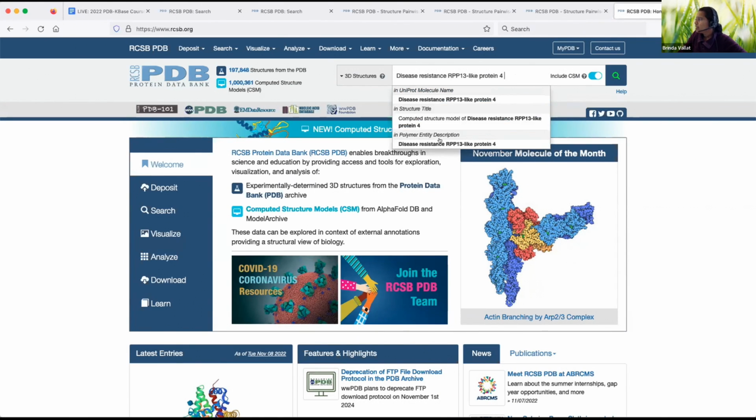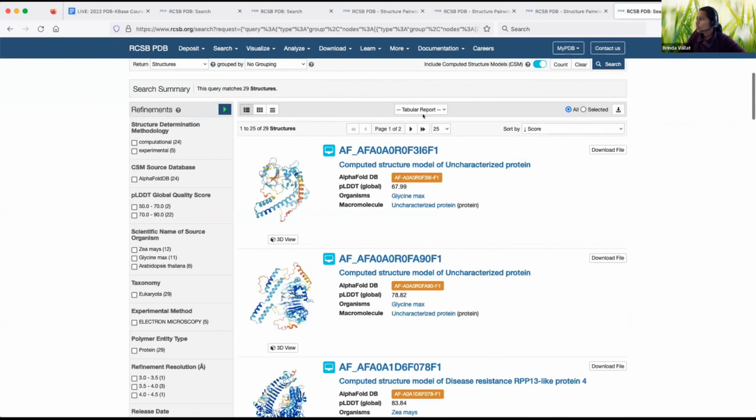Auto suggestions come up here, and it's always recommended to use these if they are relevant to your search. So let's start with the UniProt molecule name for this specific protein. And this launches the search query that returns 29 structures. A quick look at the refinements panel shows that there are 24 computational and 5 experimental structures.